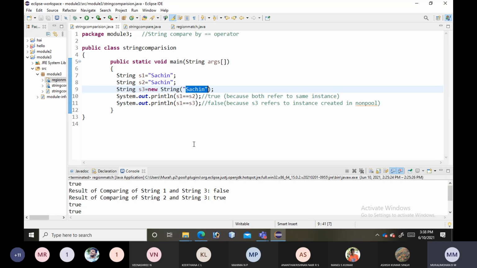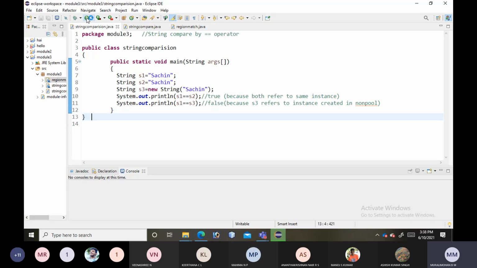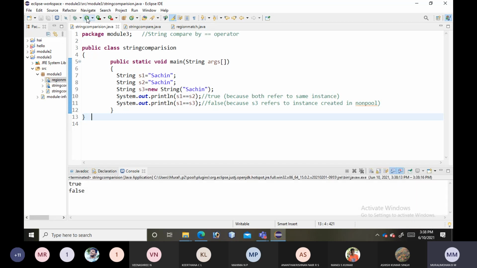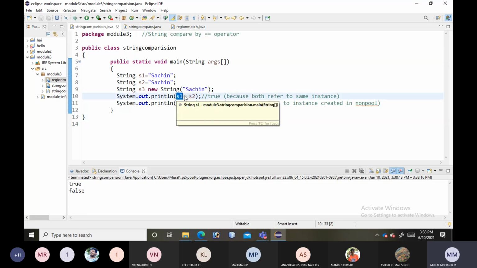Okay. S3 is also with the same contents, right? Now you just observe here, we will execute this one. Here we are trying to compare S1 equals S2. So it will return true because both refer to the same instance.